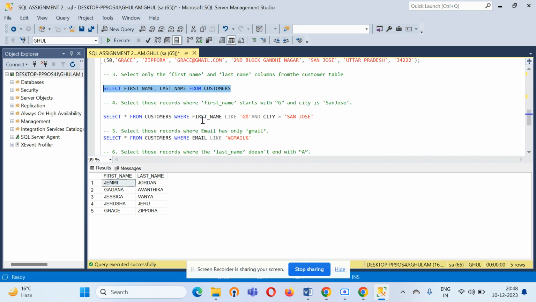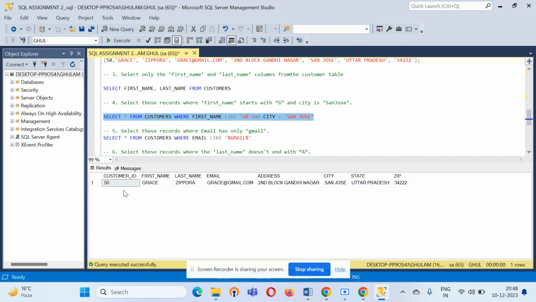Now another question: select those records where the first name starts with G and the city is San Jose. Here we have to use the where command, because the hint already gives where. So select star, all columns, from customers where first name like 'G%', meaning after G, whatever it is, and city is San Jose. I have already taught you this command in my video lectures with many examples. It will give you only this record: all the details of the customer whose first name starts with G and city is San Jose.